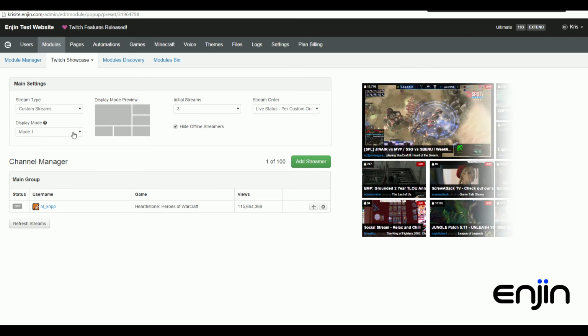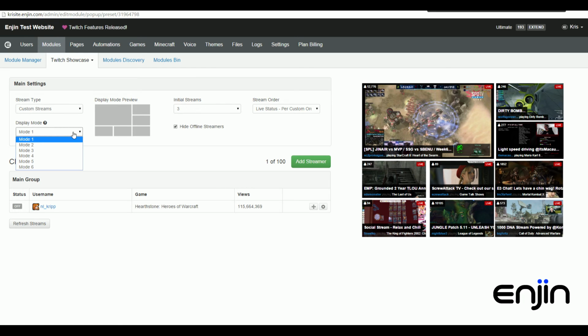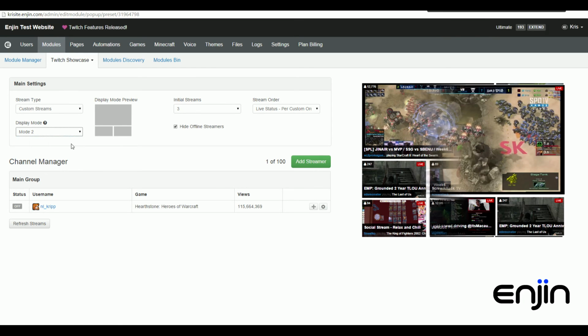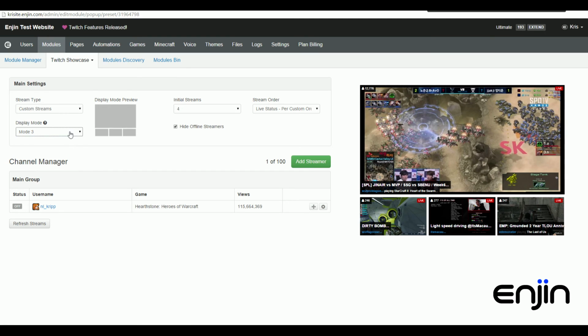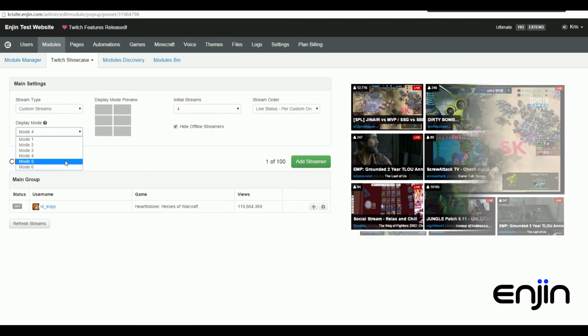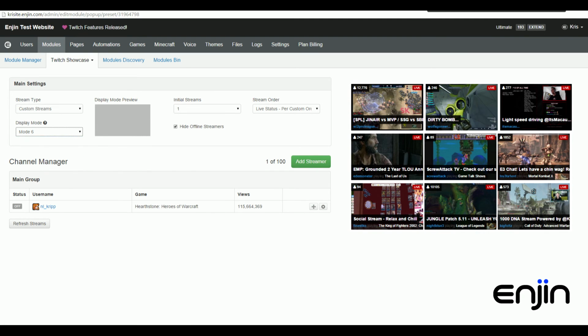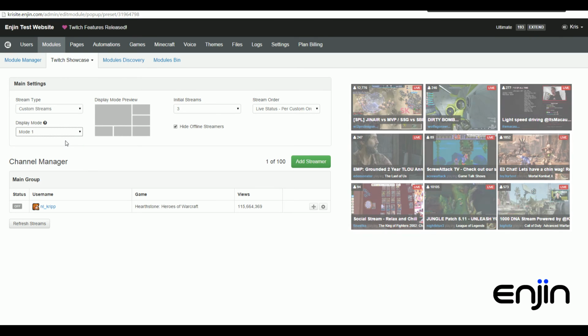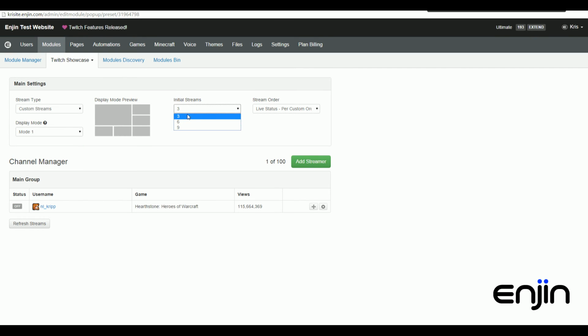Although our Showcase module does offer a far greater variety of display modes. Flicking through the different display modes should give you a preview to the right, and our large variety should offer you a display mode which fits your website structure. We also have options to show the initial number of streams displayed, to hide offline streamers, and to sort the stream order by a specific data type.